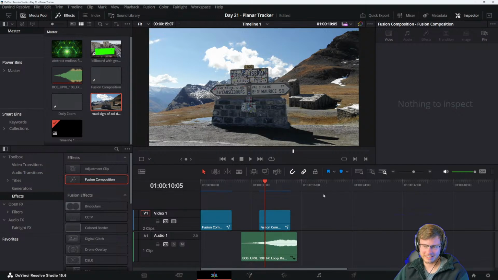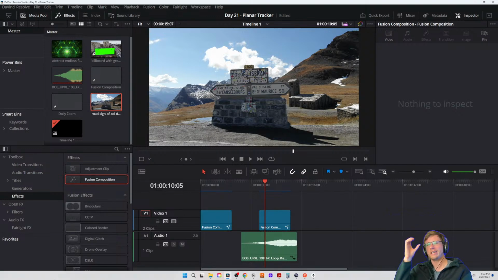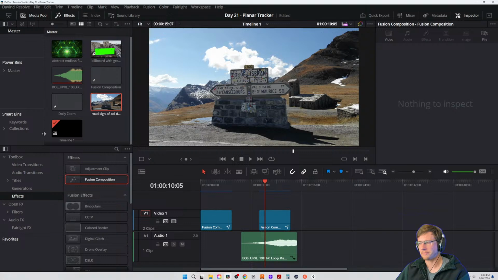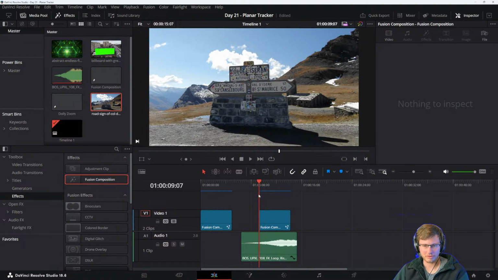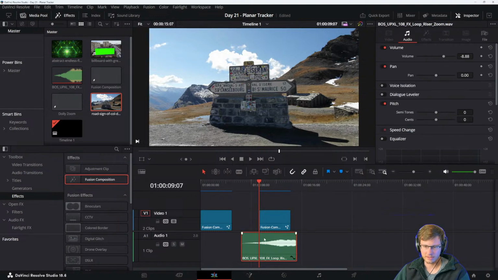You know, when the pieces come together just right, it can hit so hard. And all I've done here is found a sound clip to go with the footage.